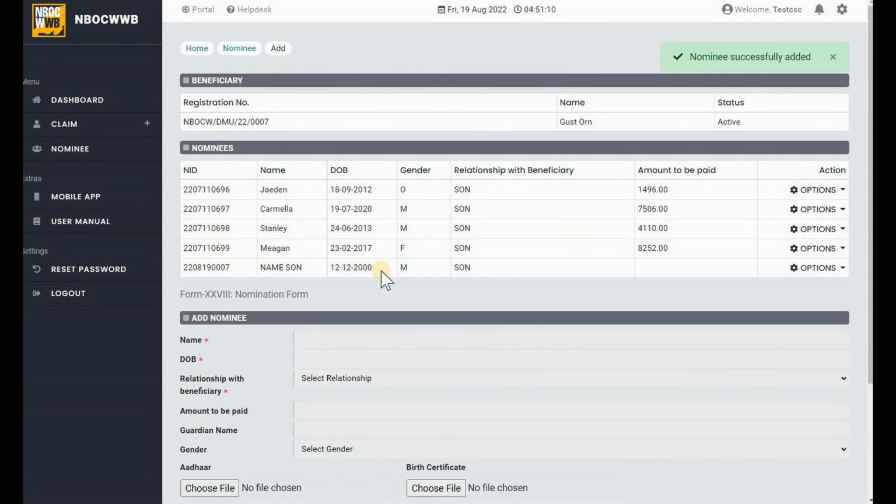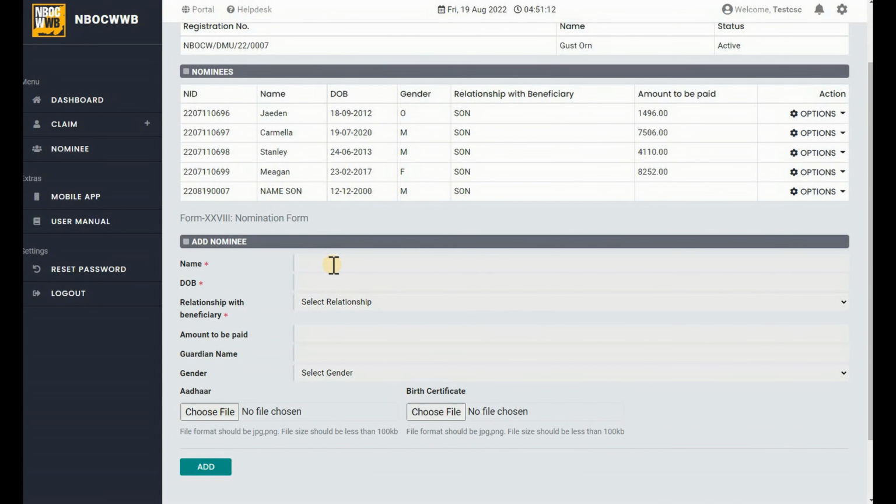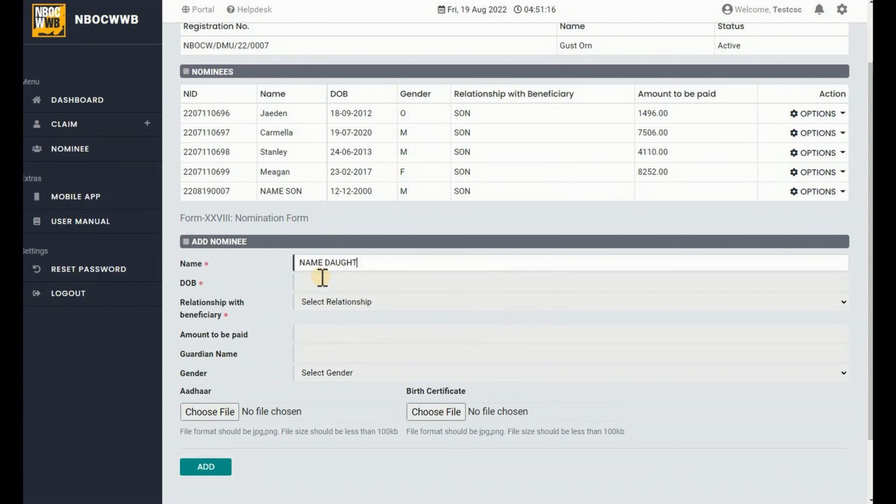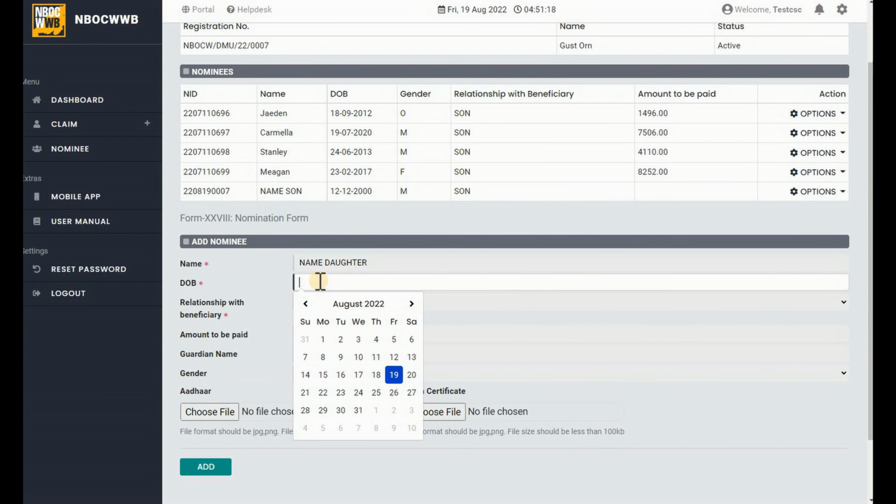The second way to add nominee is uploading the document using the mobile app. Enter the nominee details with all the mandatory fields and just add it without uploading the document.